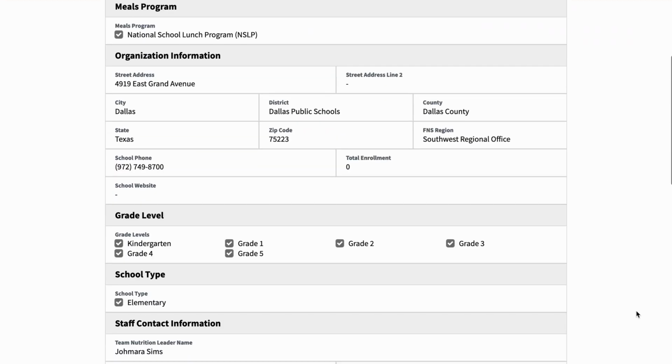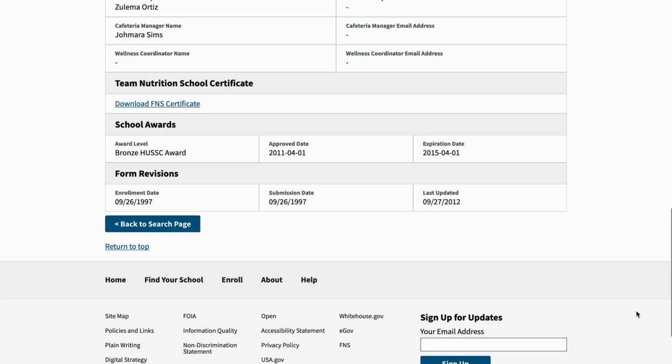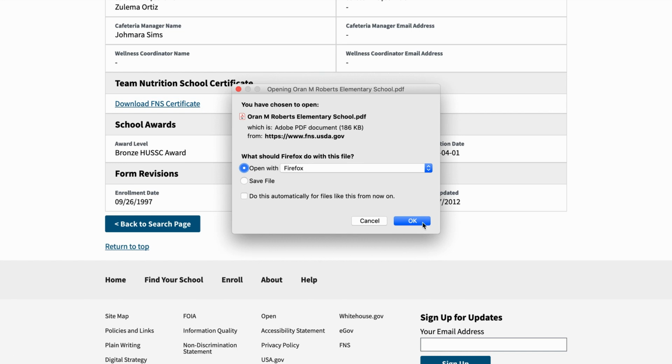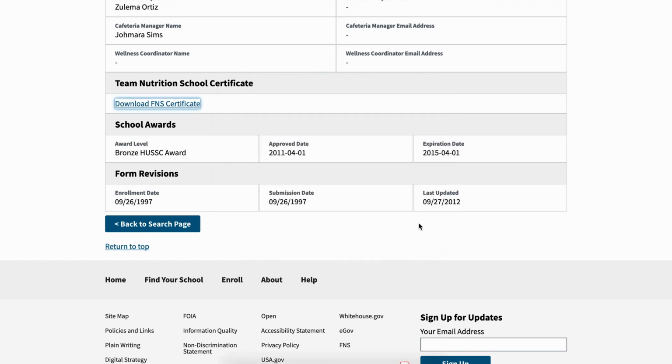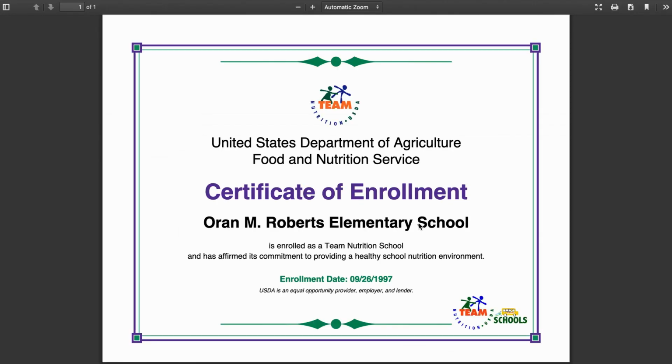At the bottom of the form, there is a section named Team Nutrition Certificate with a link to download the certificate. When you click on the link, a new window opens up and a certificate is displayed. The certificate has the name of the school and the date of enrollment. Here is an example of how the certificate looks.